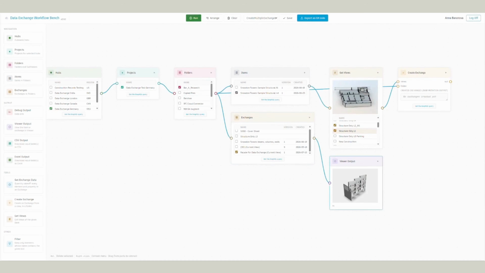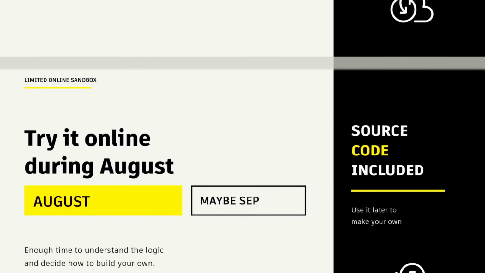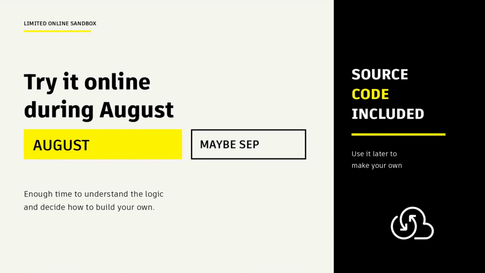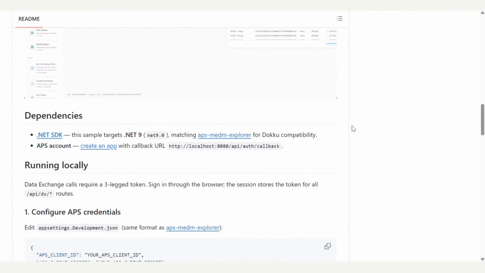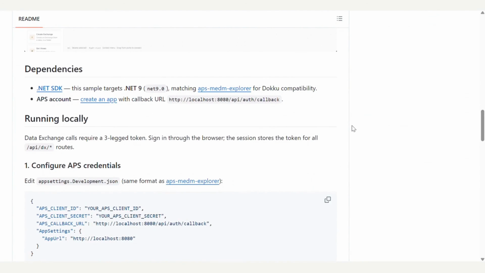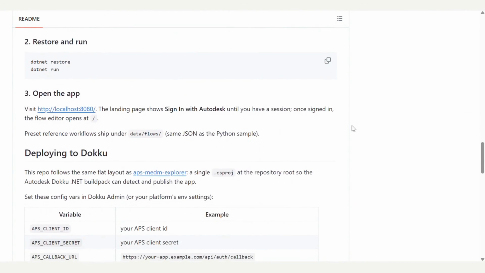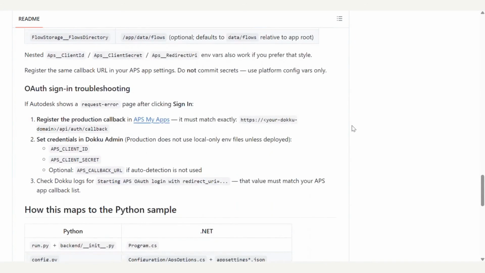Today, we're going to try a tool that gives you a simple way to work with your models and learn GraphQL at the same time. Be aware, it's a limited time deal. Within August and maybe September, you can try this tool online. After, you can make it yourself. The link to the source code is in the description. But no worries, it's enough time for you to understand the logic.